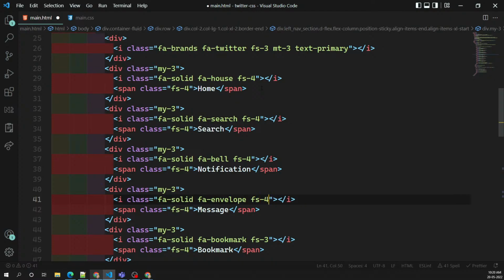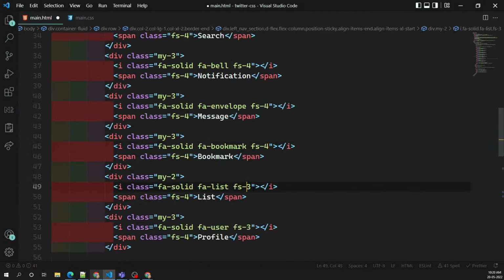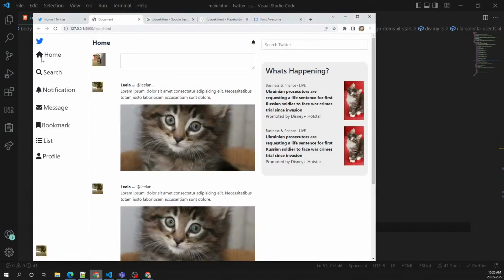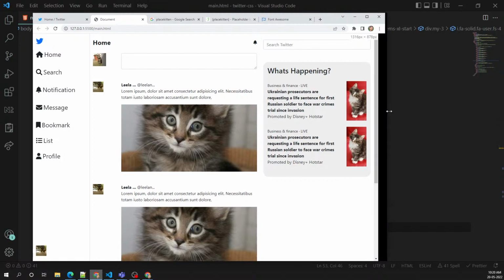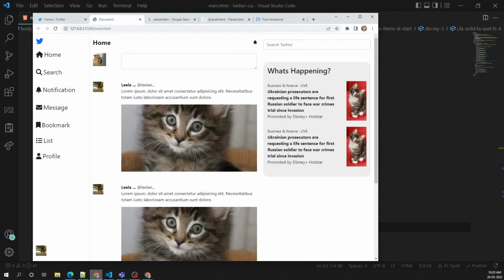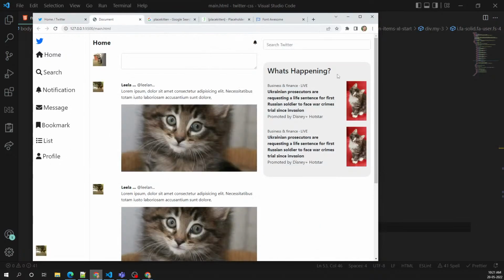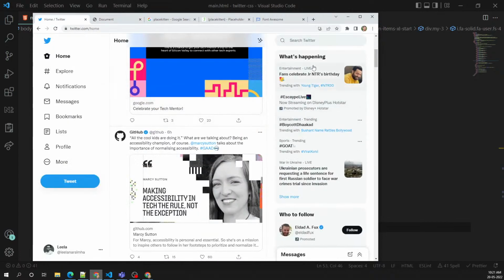So this font size and everything should look same. I think fs-4 we have used for all the things, so we try to maintain consistency. Why? Because if you use this fs-4 anywhere we can use it. Yeah, somewhat better. And if you want, you can add some margin and all those things. It's not a problem. Now if we try to see the output, so fine. Here tweets is also fine, and this what's happening box is also fine.